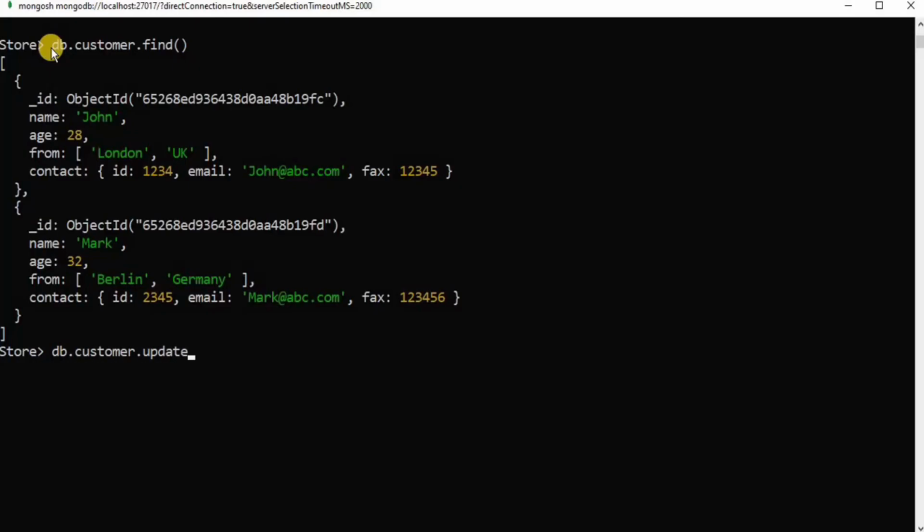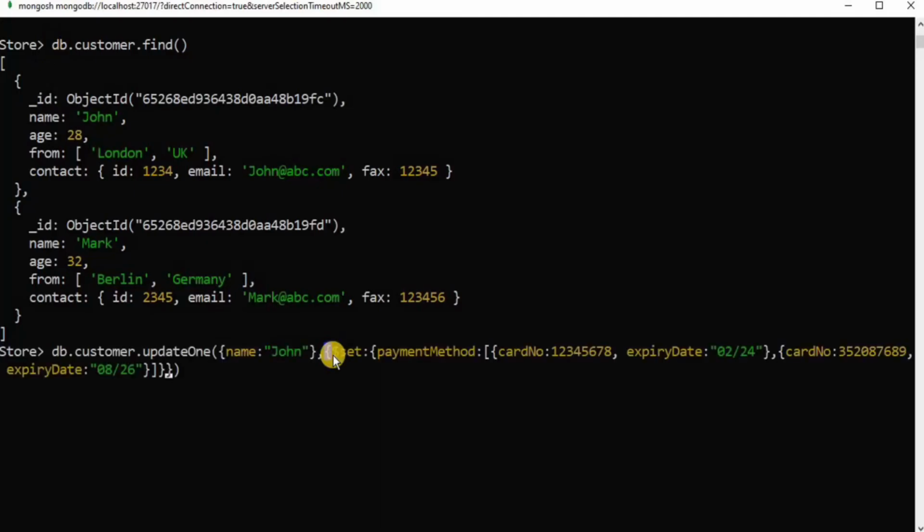db.customer.update1 because I am going to update each document one by one. Then inside it, firstly you have to provide the selection condition. So I am going to say where the name is John. So this is going to select our first document. Then you have to provide the other condition. And for that I am going to write this statement.